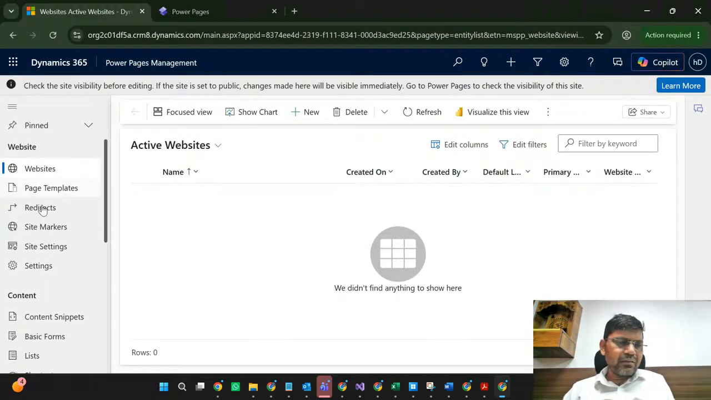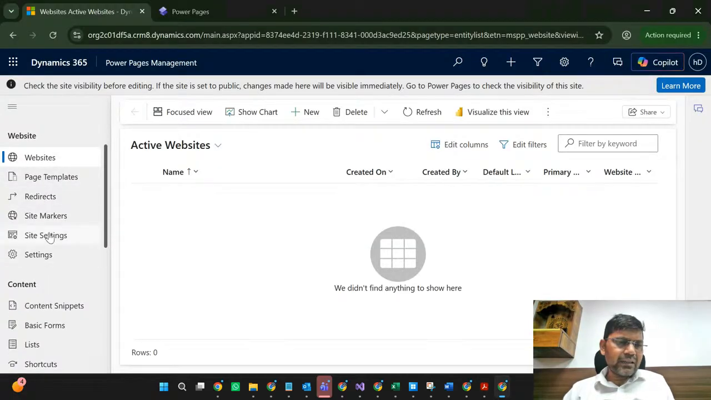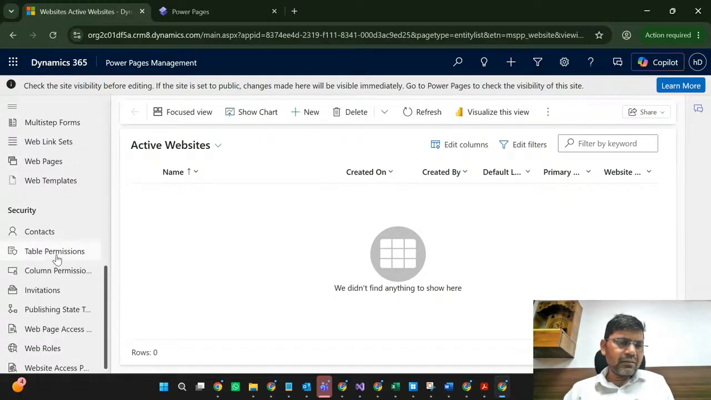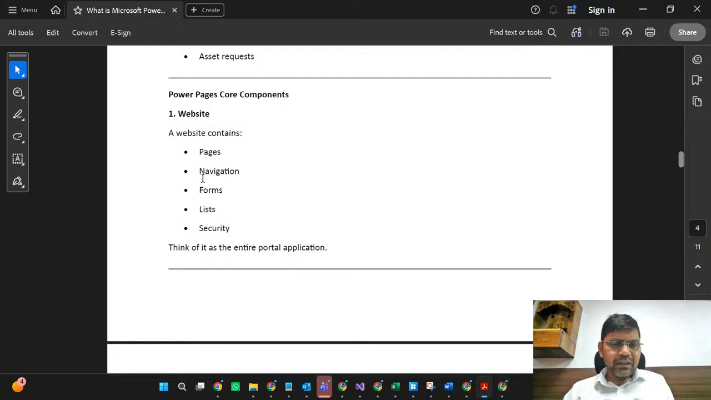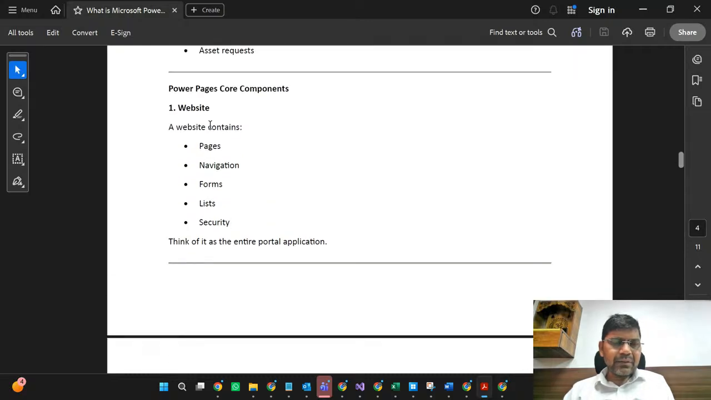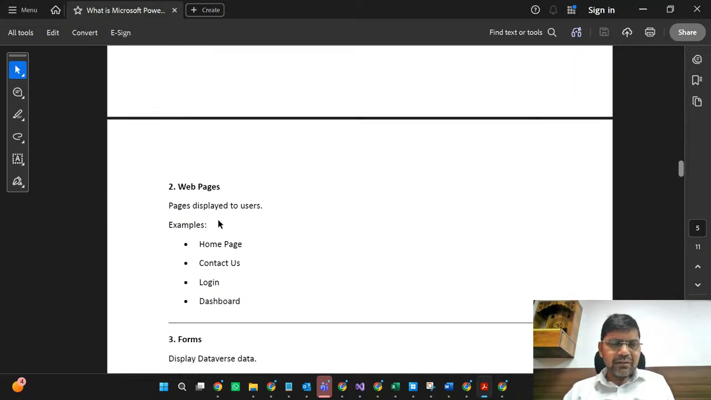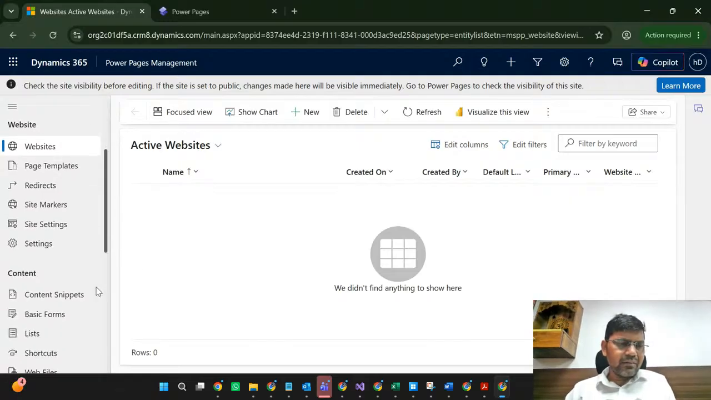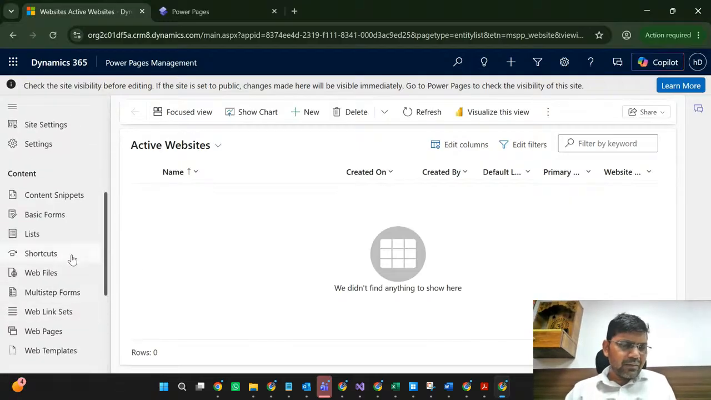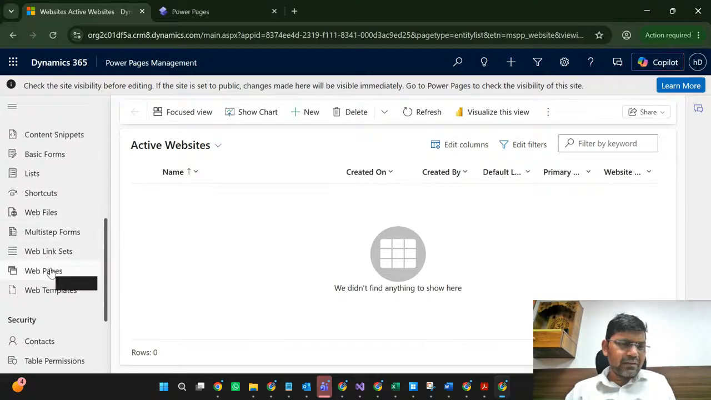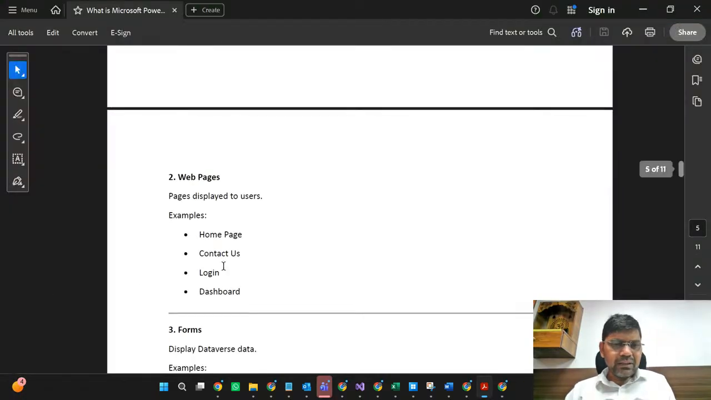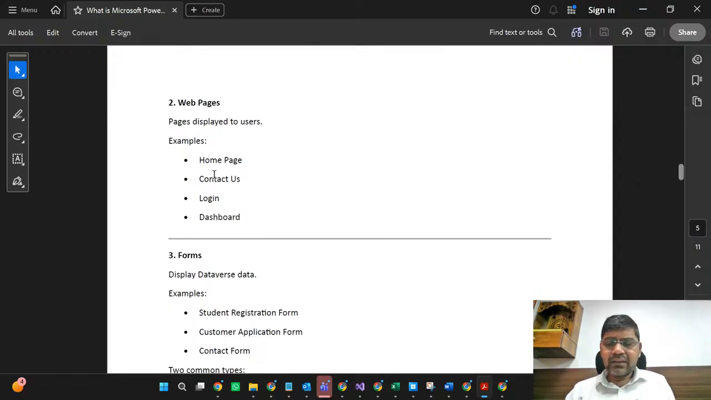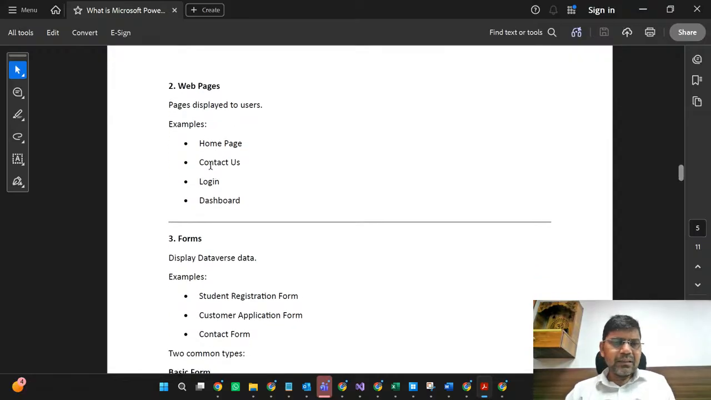So under page, there are site settings and multiple things under this particular one. So those are the components under websites. Here we have web pages. Here you can see web files, web pages, web templates. So these are the multiple things we can check, and when we discuss those things in detail, we will see.